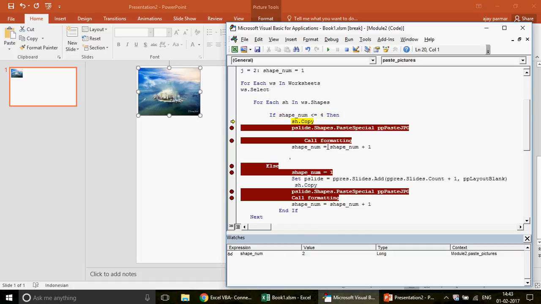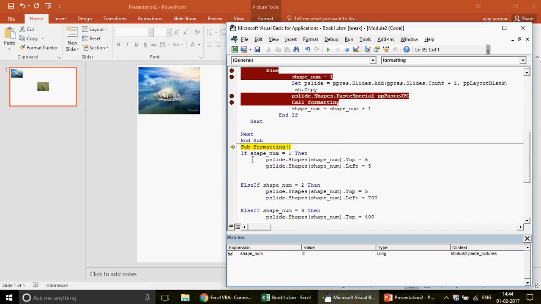So now the shape is going to be copied. Once you have that shape copied, you have to paste it on the same slide. You can see here, same slide, the P slide, which is this slide, right? So it is going to paste this. You can see that I have got that image copied. Again, once I have that copied, it will go to the formatting. In the formatting, now the shape number is 2, so this if will not work and it will go to this else if. We have said that if the shape number is 2, we have to move it to the top. Again, it will go to the top.